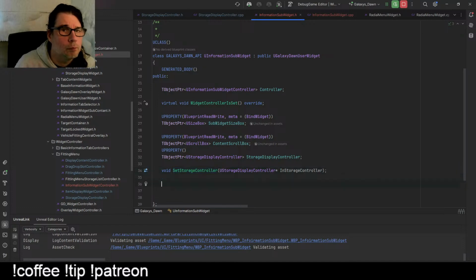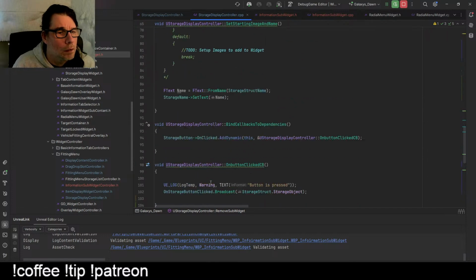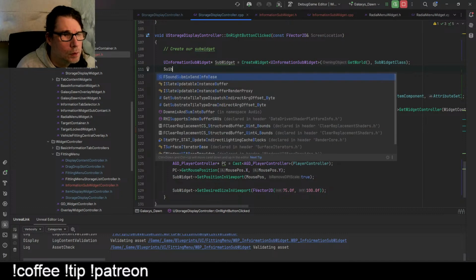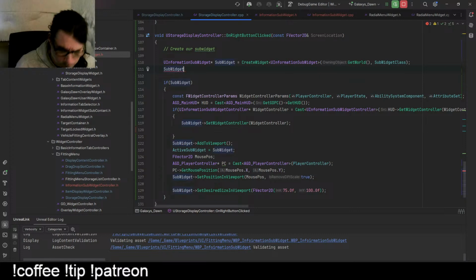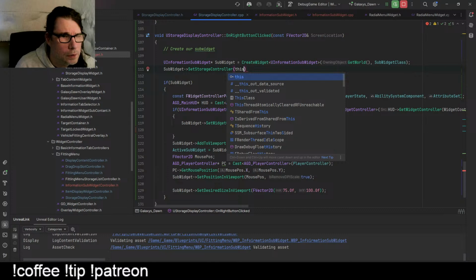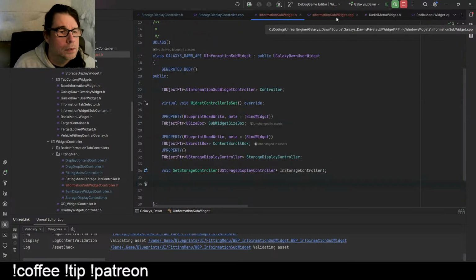Just do, oh, we can do that straight away. Where's my sub widget? Setting the widget controller. Before we do that, up here, sub widget, set storage controller. I will set that this. Yes, we have it. Nice.